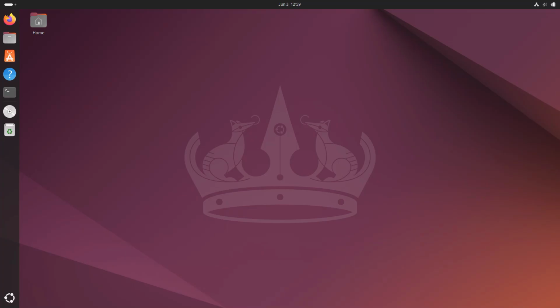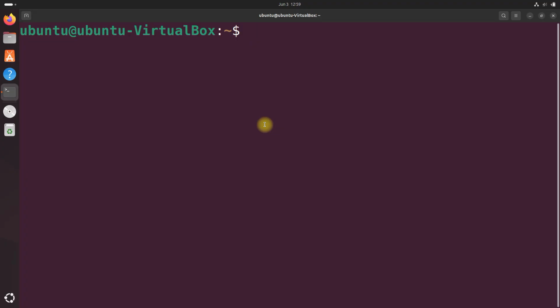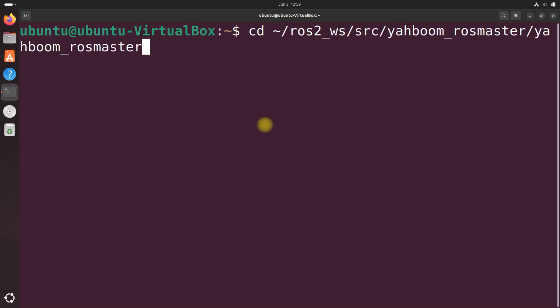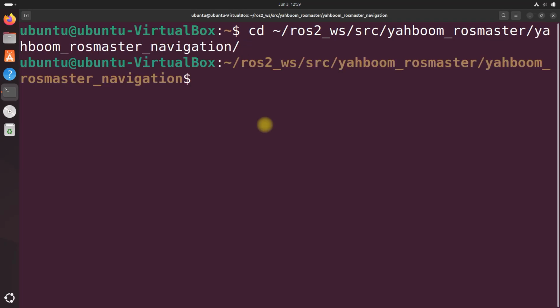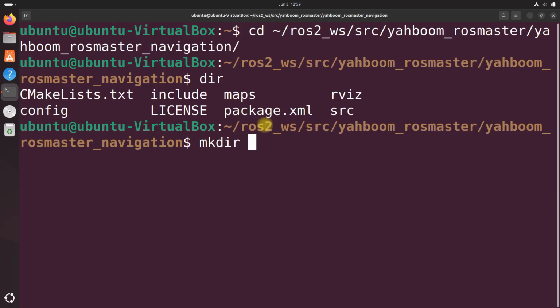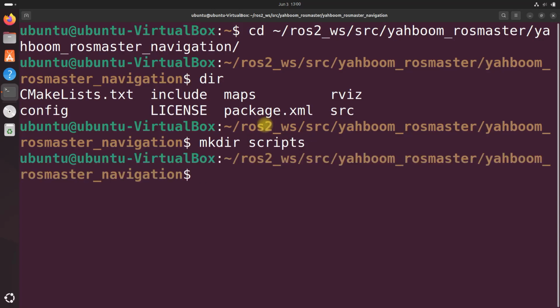To get started with the Nav2 Simple Commander API, you'll need to set up your workspace. Follow these steps to create the necessary folders. Open a terminal window. We're going to cd ROS2 source Yaboom ROS master Yaboom ROS master navigation. Create a folder, mkdir scripts, and create a folder with mkdir for the helper files you will create. So we're going to call it Yaboom ROS master navigation. And these are the Python-based helper files.